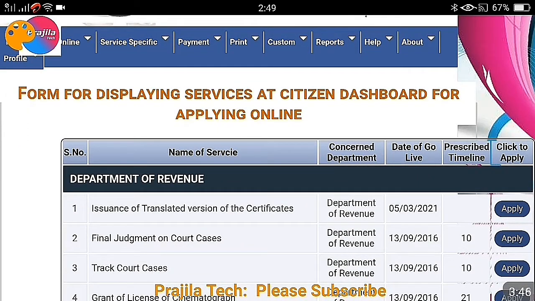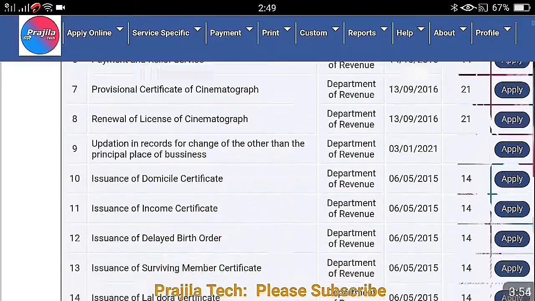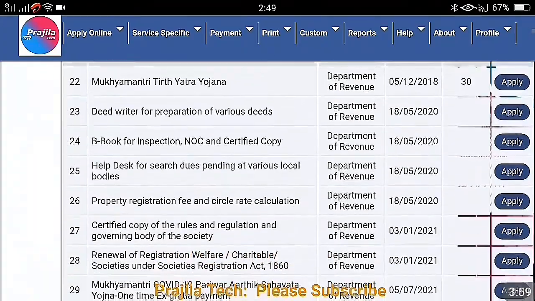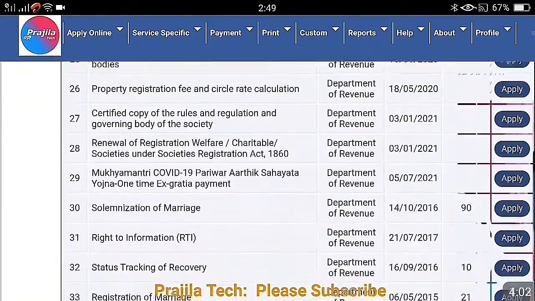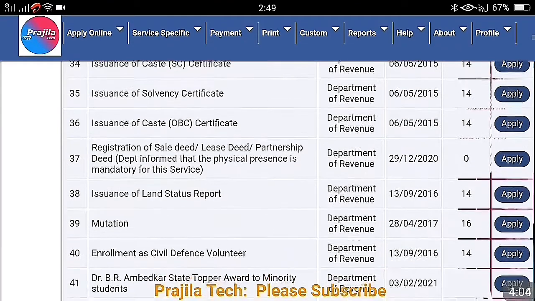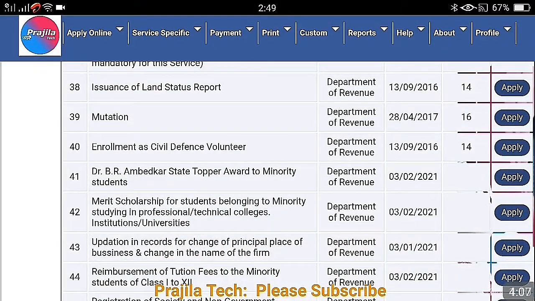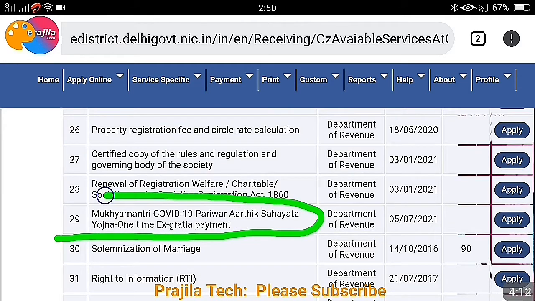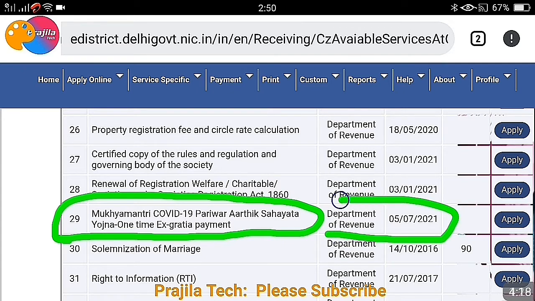Once you click on apply for services, a lot of services are there, but you are going to go under Department of Revenue, because under this only you are getting the COVID ex-gratia. Just scroll down and see, I think it is number 29. Okay, the number might change when they add details, but make sure you are selecting the COVID ex-gratia benefit under this. See here. Okay, Mukhyamantri COVID-19 Pariwar Aarthik Sahayata. This is the option you are going to click. Clearly it is under Revenue Department, published on 5/7. This is the option you are going to click here.